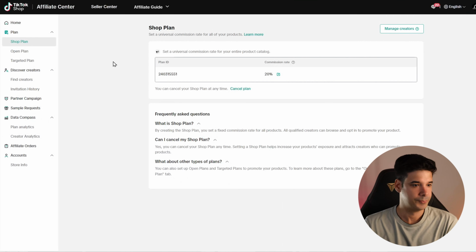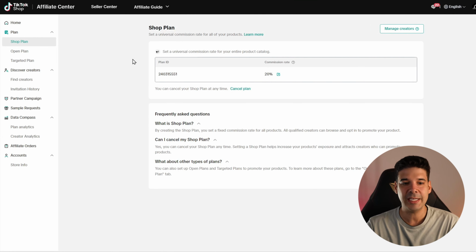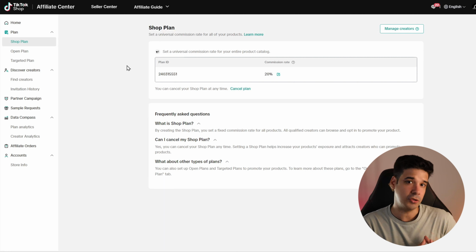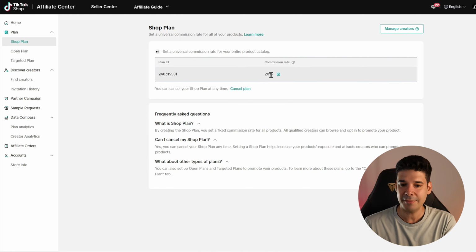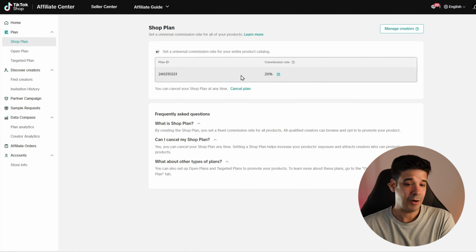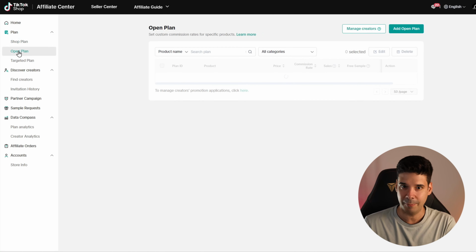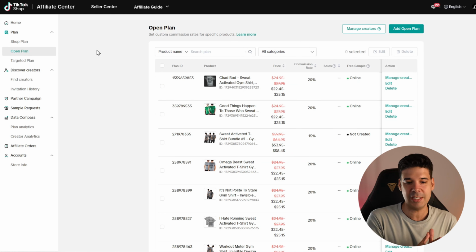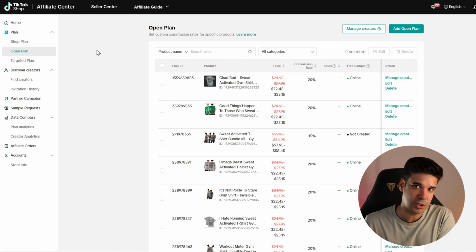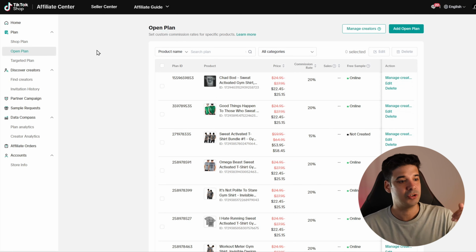Alright, so for the shop plan, this is basically a universal commission rate that you set up for all of your products. I have it set up at 20%. However, this never goes into effect because I also have an open plan. In an open plan, you can specify for each product how much commission you want to give away. And it trumps the shop plan, so it has priority.